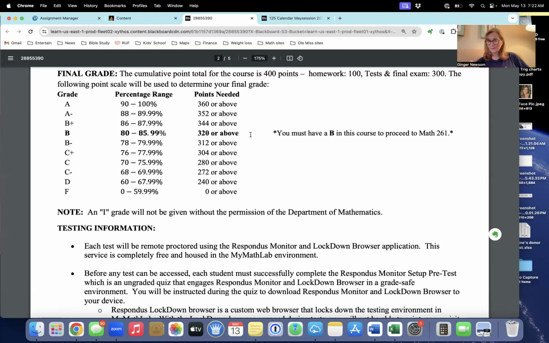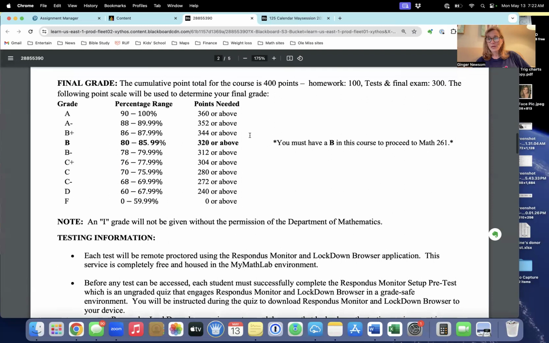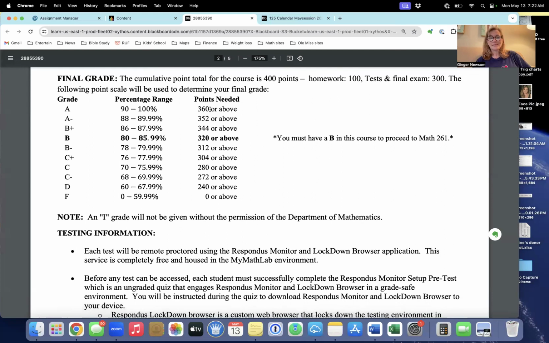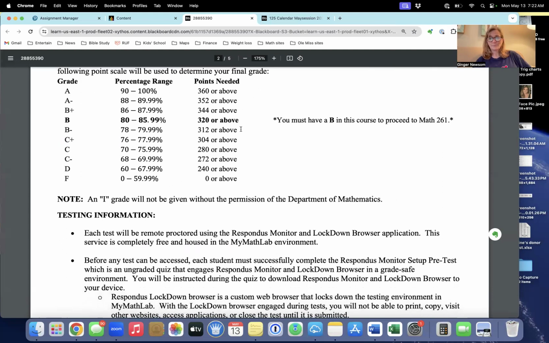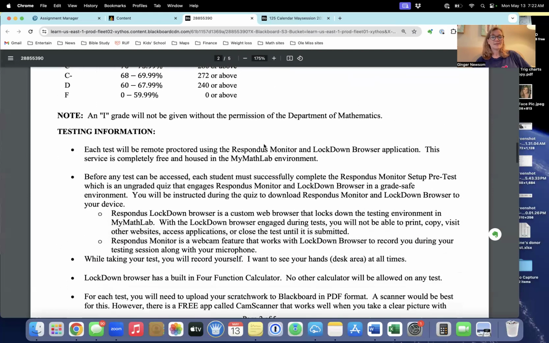It counts as much as a test grade. So the homework is really important. You want to do your homework. So if you were to end up getting everything 100s on it, you would have 400 points. That's how that works. So 360 to 400 is an A. And this is your point scale. So 320 points gets you your B.